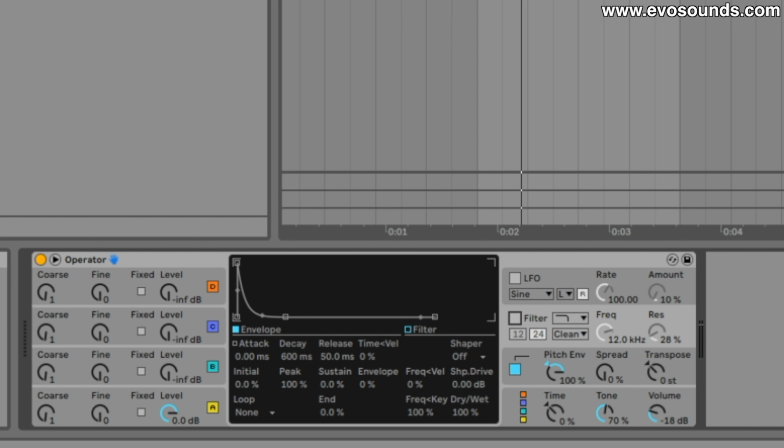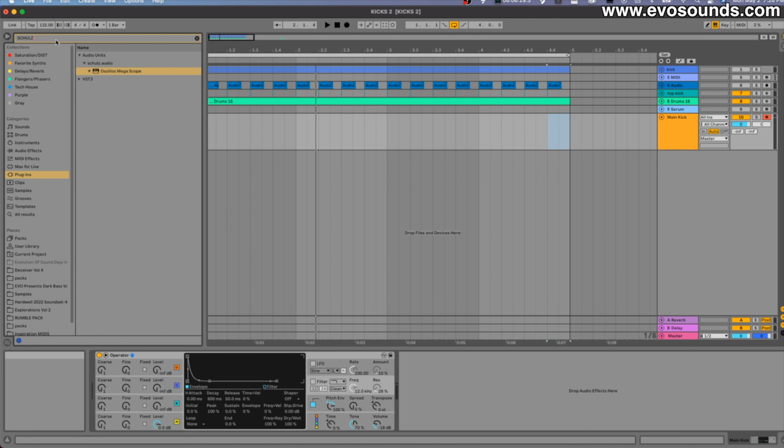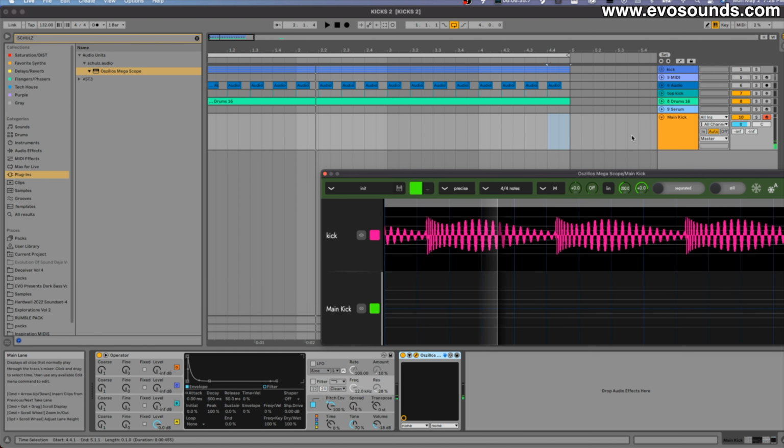Now, the next thing I like to use is an oscilloscope. Now, you don't need to have one. I'm going to use it essentially to teach you how to make your own kicks again. So what we're going to use is this oscilloscope in order to see how this is going to look.